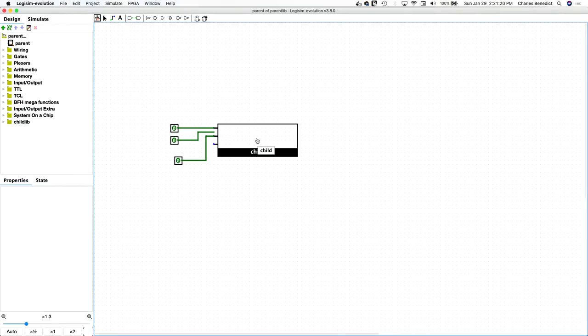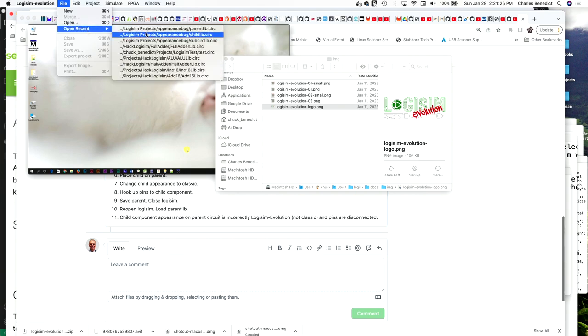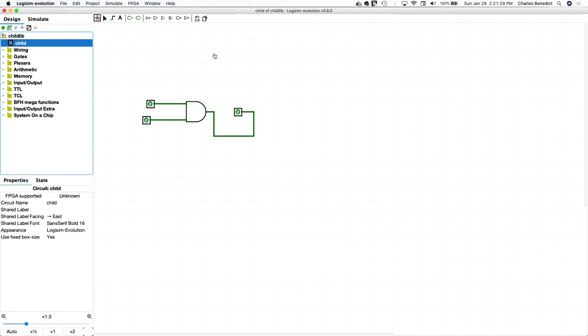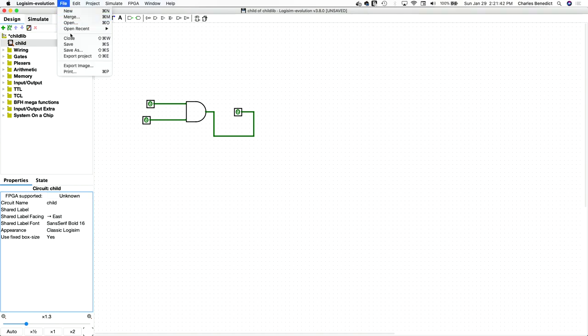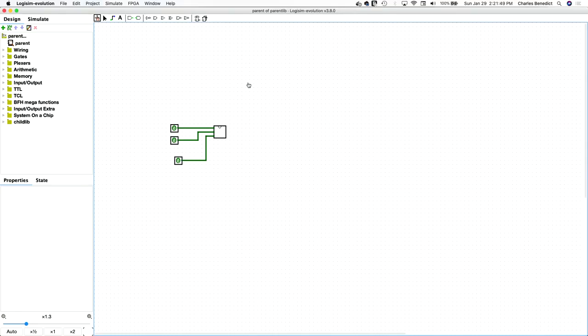See, now it's broken. However, if we go change the child, and we change its overall design appearance, because we've clicked on the child design, and we change this to classic, and we save this. Now we go back to the parent, and you can see now the parent is correct.